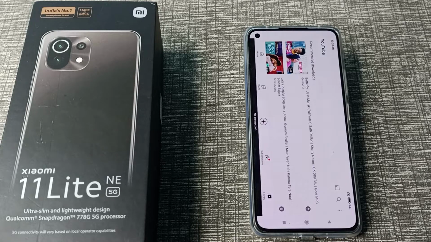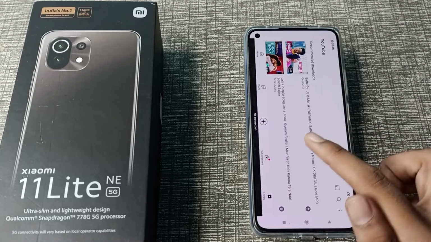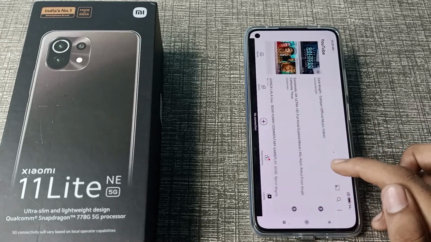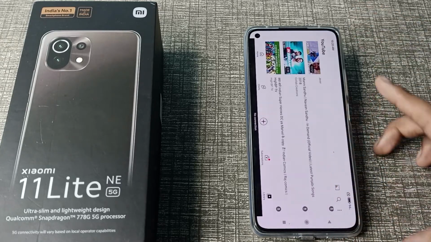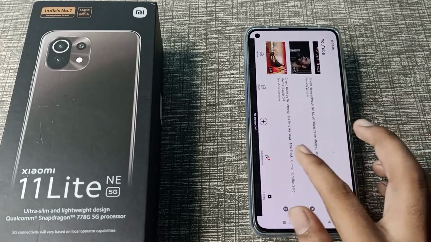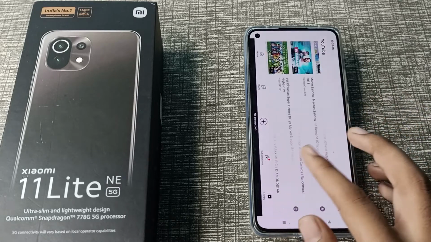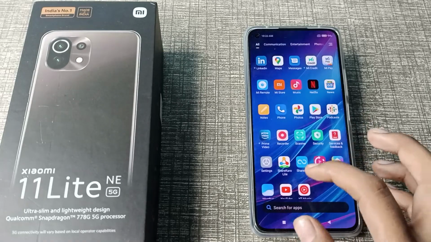In this video, I am going to show you how you can solve your auto rotate problem in your Xiaomi phone. You can see your phone screen is like that and your YouTube is rotated. So how can you solve this problem in your Xiaomi phone?